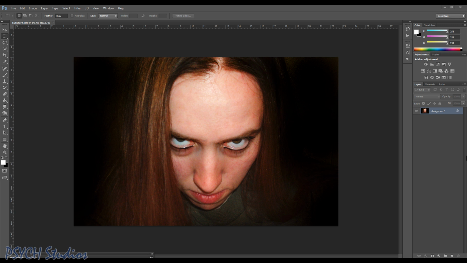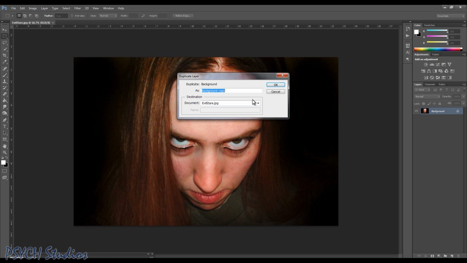So after you've got your picture open, I'm going to use this one because she just looks really evil. First thing you want to do is go ahead and duplicate your background layer. You can do that by holding Control or Command on the Mac and pressing J, or you can just right click on it if you prefer and duplicate layer. And we want to name it something that we're going to remember. So in this case, we're just going to desaturate this layer, so let's name it Desat.